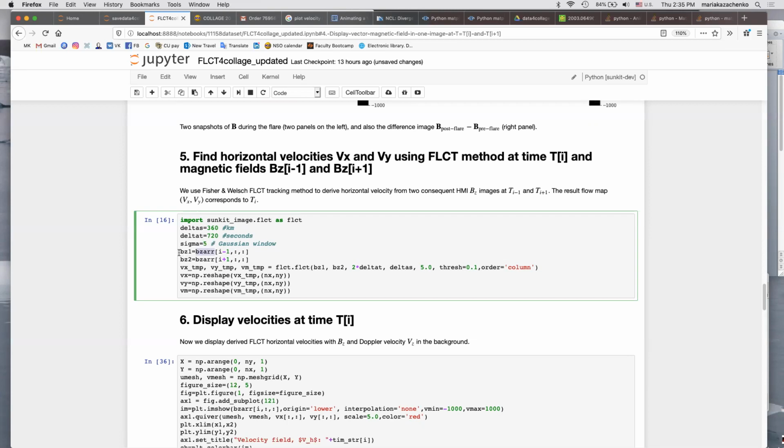And then here we're specifying 2 time frames, which FLCT will use to find the flow, one at time i-1, another at time i+1. And here is the actual command of calling the FLCT calculation. We derive Vx velocity and Vy velocity from 2 neighboring images. We specify the temporal difference when the 2 images were taken. Here, since we're taking 2 time steps in between, we are specifying 2 times delta t. Delta s is the spatial resolution, 5 is actually the sigma, which should be a free parameter here.